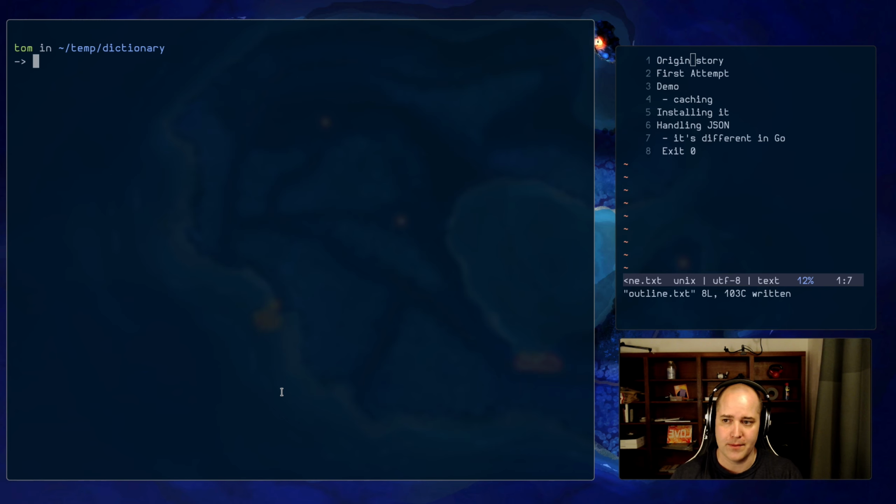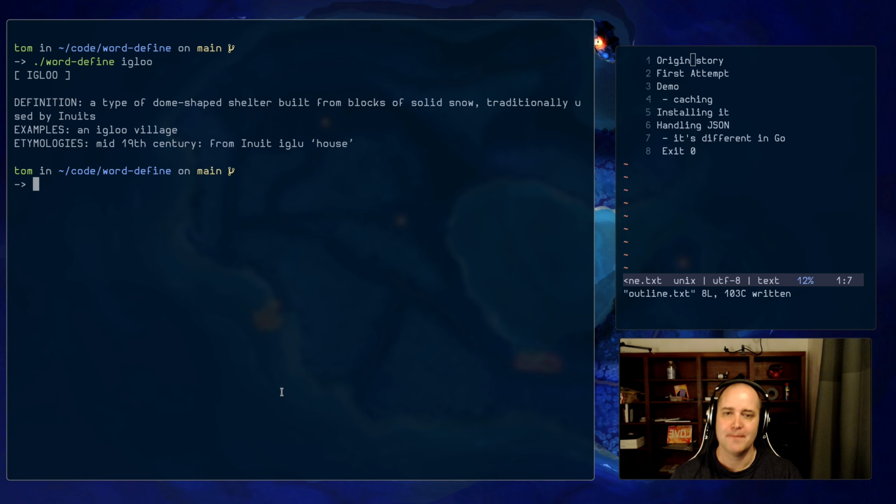So I wrote a Go program, which is just a client. It wraps the Oxford English Dictionary and uses their API. And yeah, so that's what I was showing you before. So I have it in directory here. I call it word define, right? Word define, so I can look up igloo. Okay, great. But I'm using WD as an alias because that's much faster.